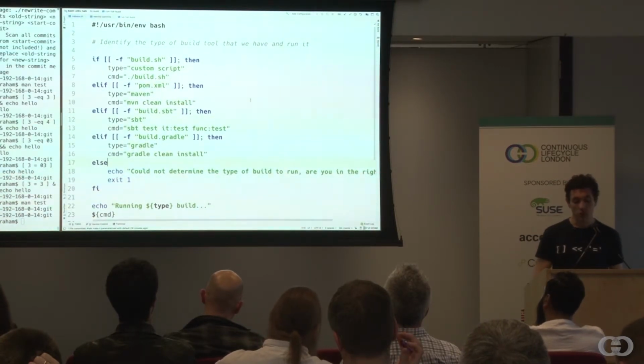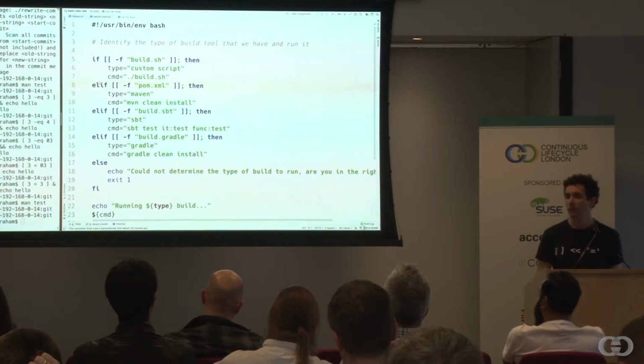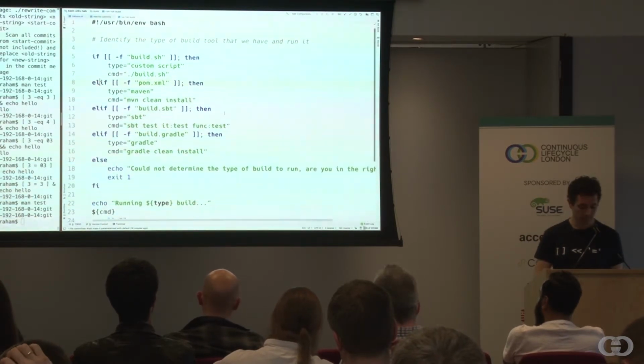A couple of things that are new in this particular script. One is the if-elif instruction. I guess pretty intuitive, nothing much to say there.